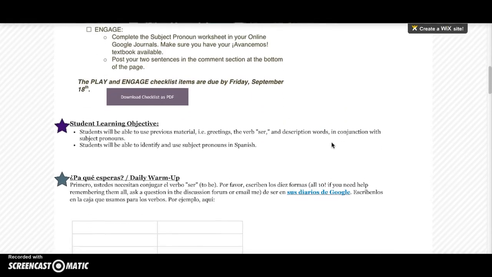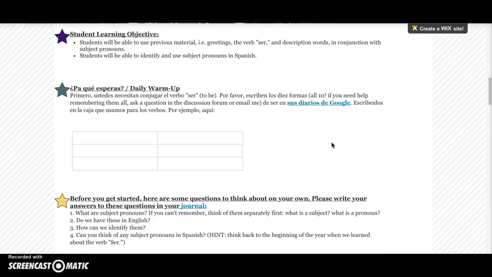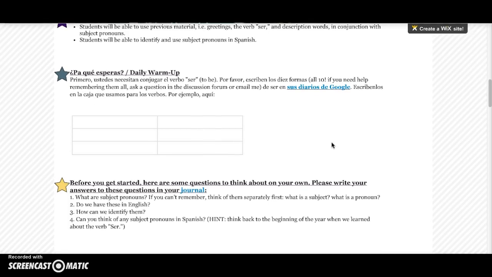So here you will see what I had mentioned in the checklist. Your student learning objectives, which will be posted for every lesson. Once again, you must read through these. Your Pa Que Esperas, or daily warm-up, which is to be completed in your online Google journals. Remember to stop and think about this before actually filling this out in your online journal.